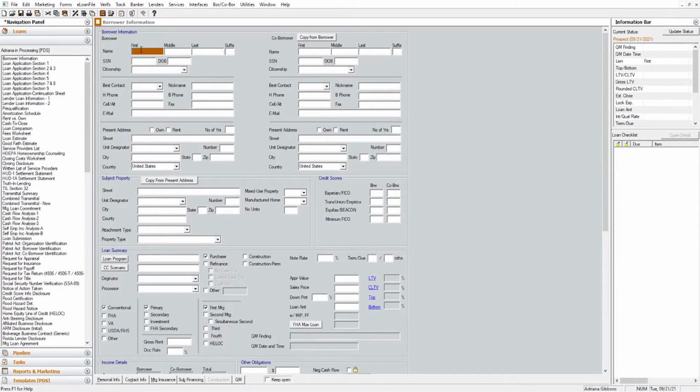So in the name section, you are going to obviously input the client's first name, middle name or initial if applicable, last name, social security, date of birth. Here you will input a U.S. citizen, permanent resident alien, or non-permanent. Best way to contact the client, phone numbers, as well as their email.